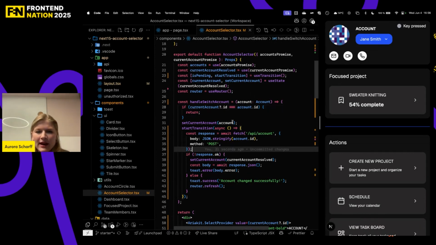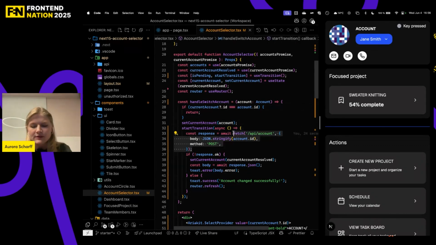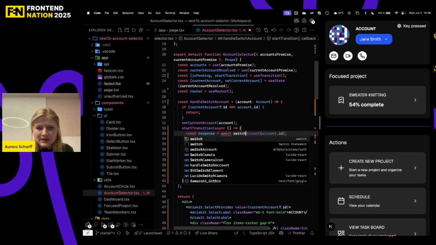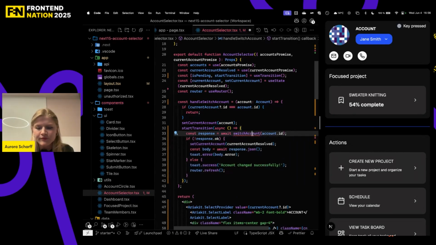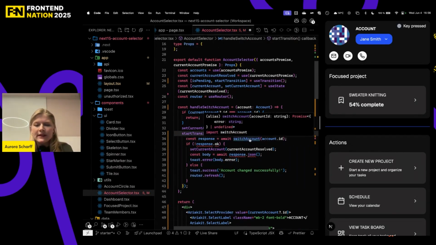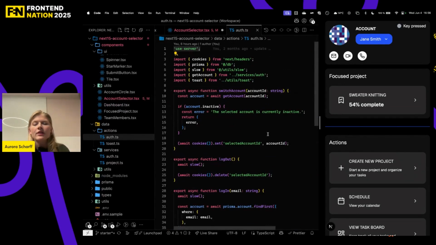Next, for the API call. So rather than calling the API, I would like to use a function, which is going to be switchAccount. And this is a server function with use server here, which lets us call server code from the client. And under the hood, it creates this hidden API endpoint. And all I have to do is just call the function. So I'm just checking if the account is inactive and setting the cookie to switch the account.